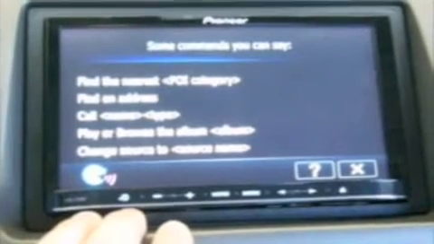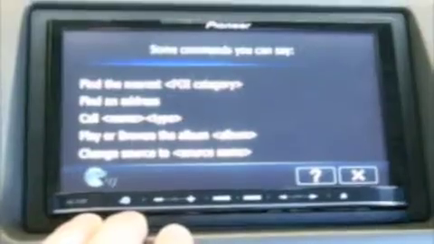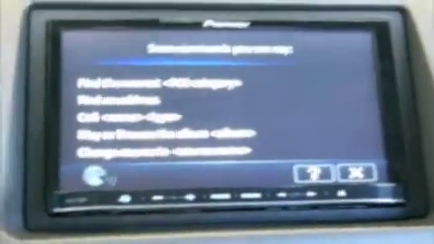Change source to XM. The music source is set to XM.